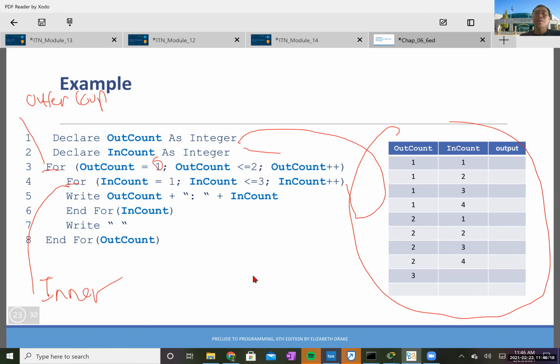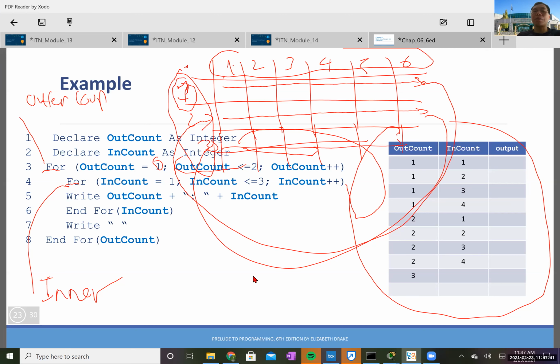To make it simple with the nested loop, you just think about the row and the column. The row is everything about the outer loop, and the column is everything about the inner loop. Remember, starting with the first row, you have to do everything inside for the column. When you finish the column, you come back to the outer loop and move to the next one, and do again from 1 to 6.